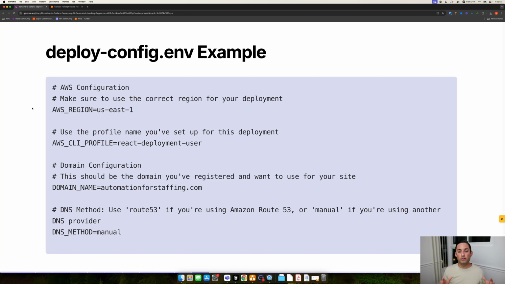But there are other US regions as well. There's US East 1, East 2, West 1, and West 2. You can look up their locations and see what's closest to you and the users that will actually be accessing your content. And then from there, you can change this to a different region if it suits you. Beyond that, we're going to create what's called an AWS CLI profile. Basically, that's what authenticates us to AWS to be able to deploy stuff to it and set up the infrastructure that we need to.